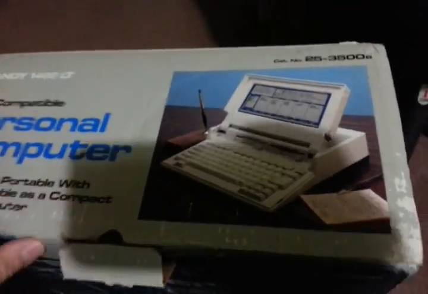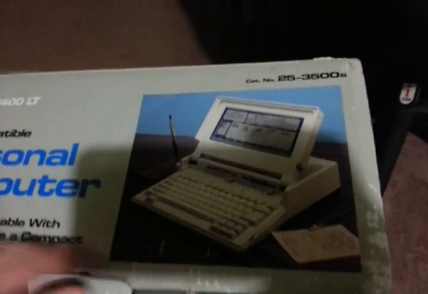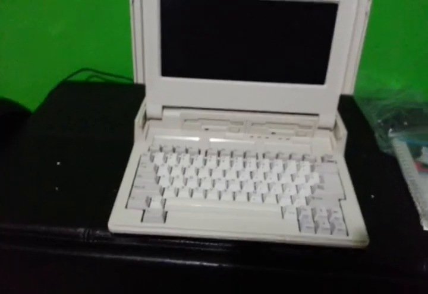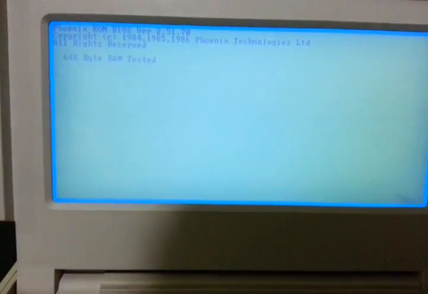Let me just put it together here. The manual came in a plastic bag like everything else. The laptop is probably like 30 years old or so, still pretty good. And the best thing is when you power it on, here you go.